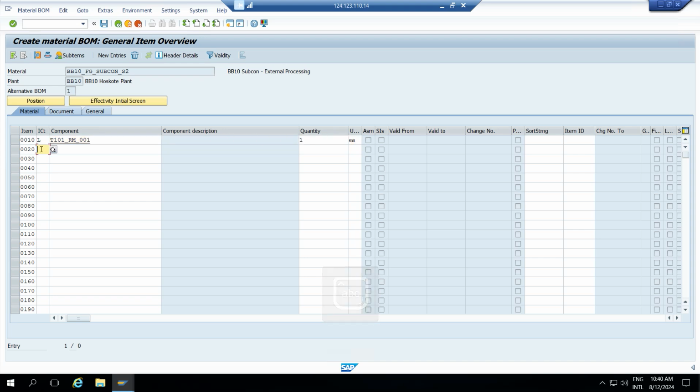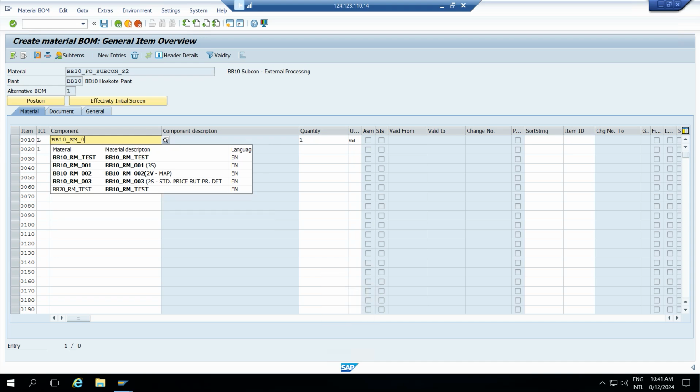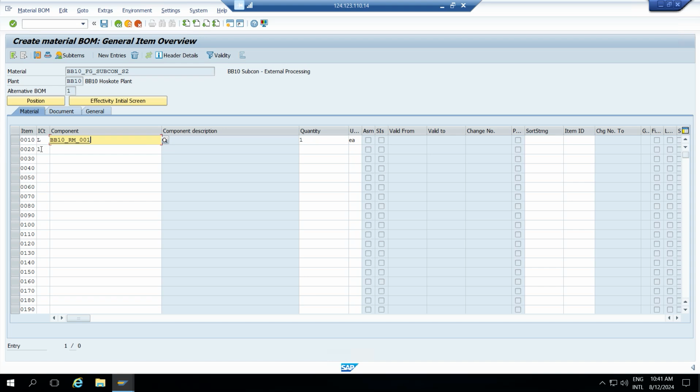Similarly, you will require RM2 also. It is not T101, it is BB10. BB10 RM underscore 001. Okay. On YouTube, I have posted some recordings in Telugu version. That is why I have made the T100.